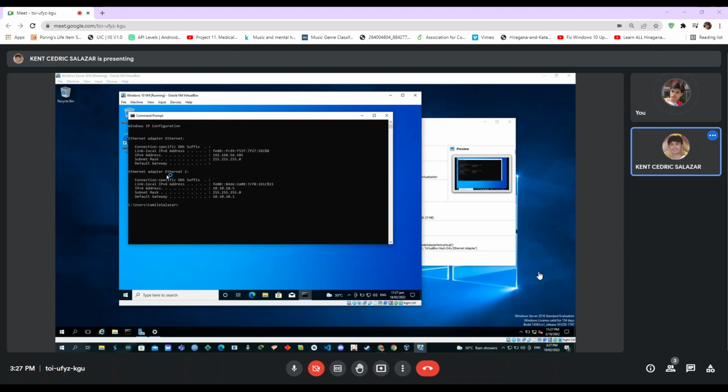Now we're going to click on change. I'm going to select Internet Protocol version 4 and choose properties. I'm going to specify an IP address. So I'm going to select use the following IP address: 192.168.1, and I'm just going to assign it to .100.